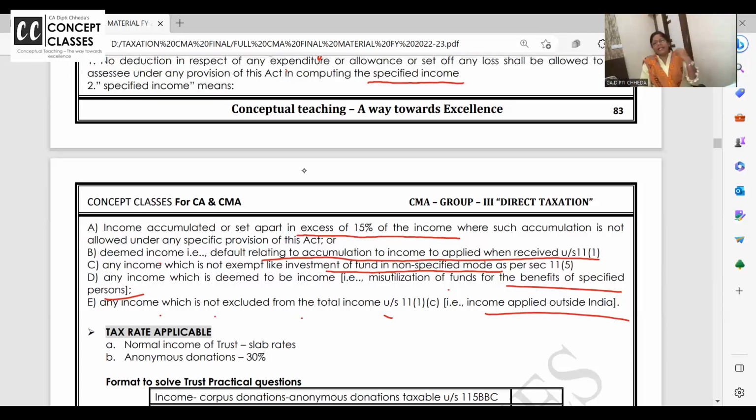Income earn करके India से बाहर apply किए, क्यों किए? बोला था you have to apply in India only. So if you apply outside India, that income is not exempt because you have applied. In fact, it is taxable at 30% flat.